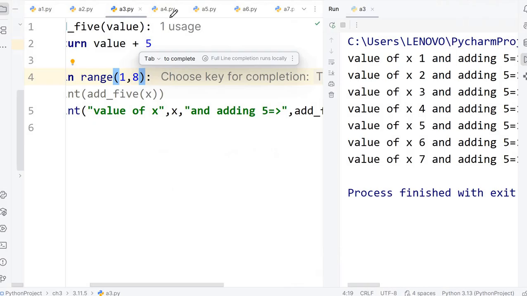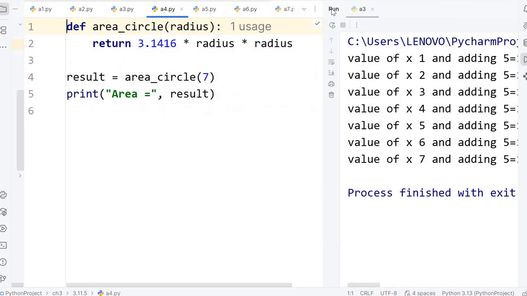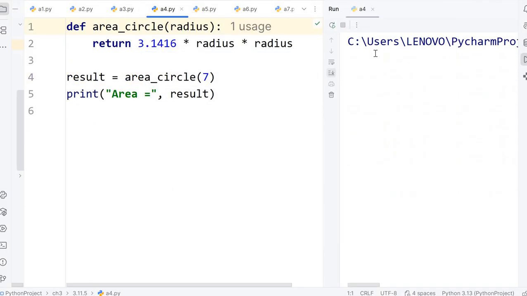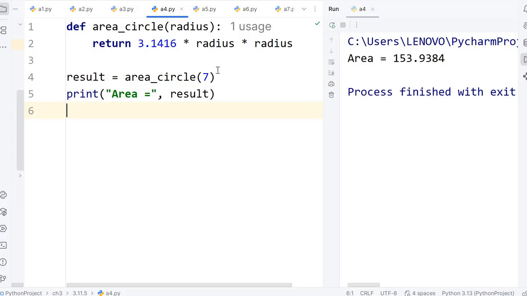Okay, as you can see in program number 4, when you run the program, it will show area equal to 153.9384. Okay, this one is also the same. Here I'm giving examples where you are using the return statement.